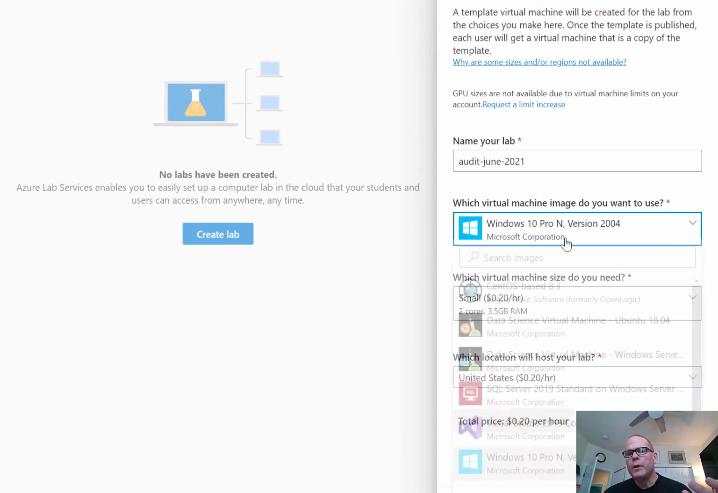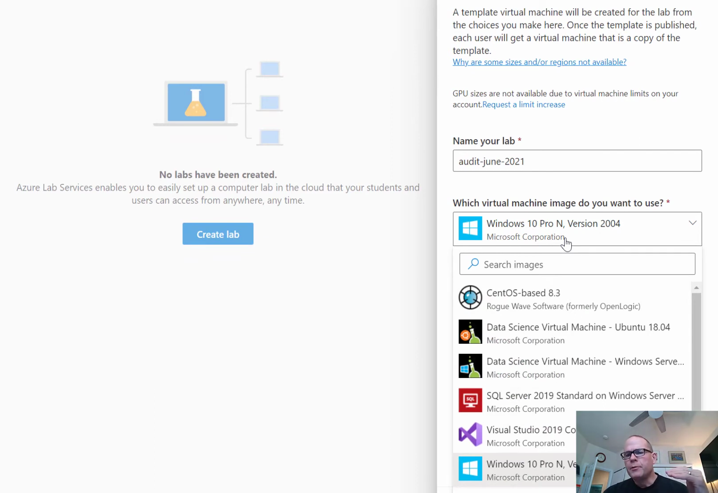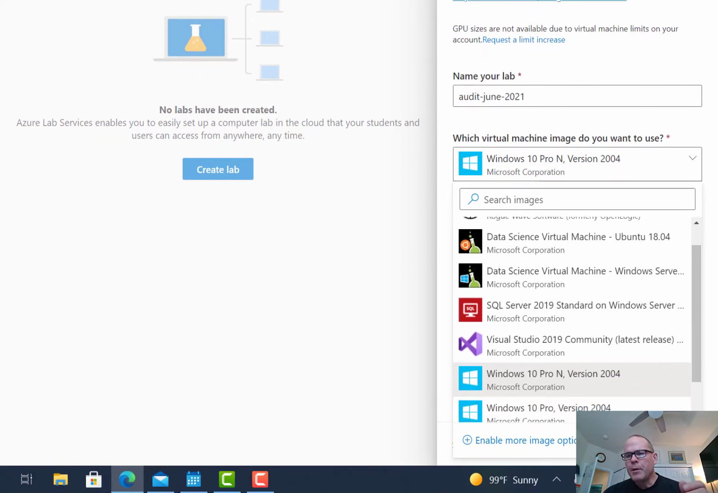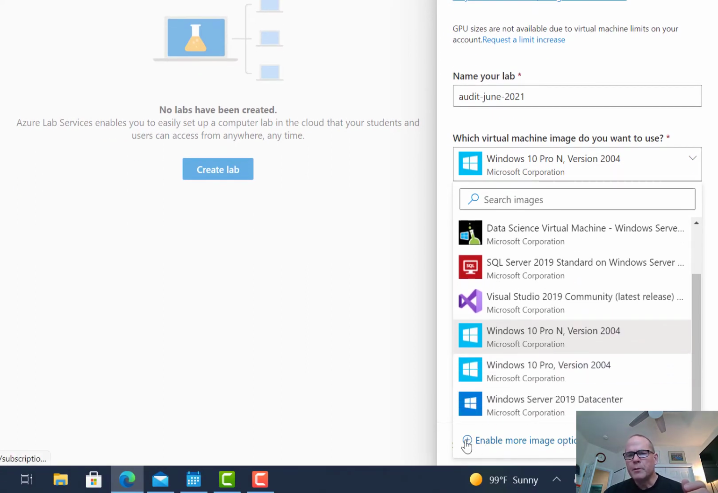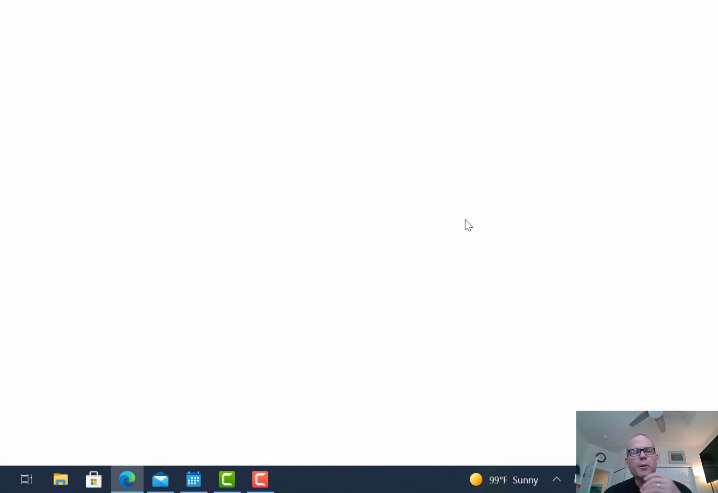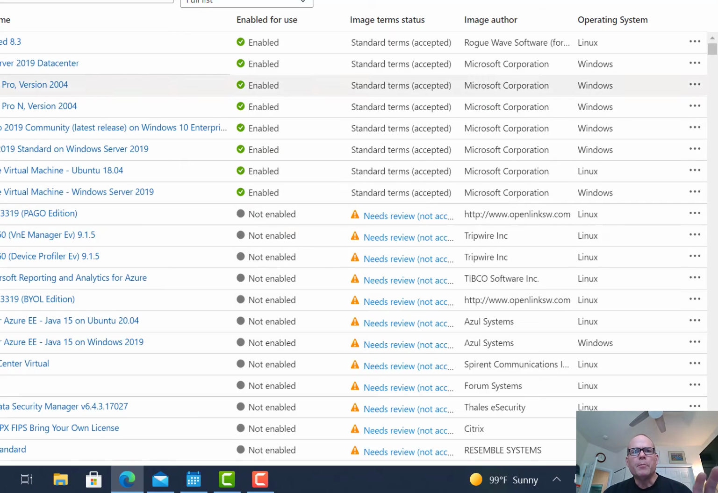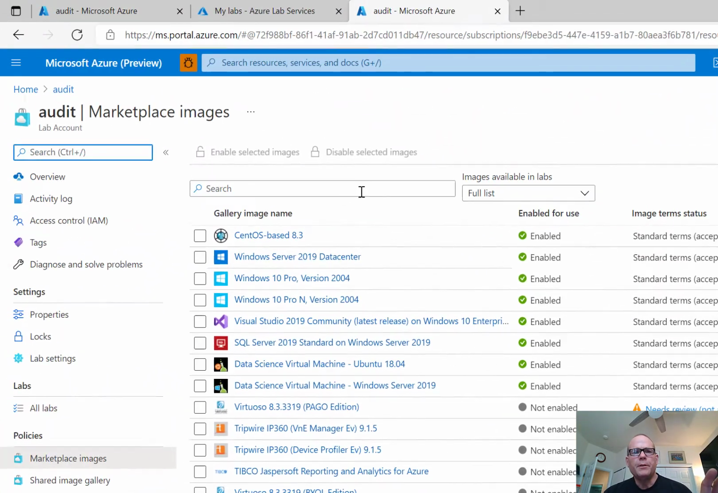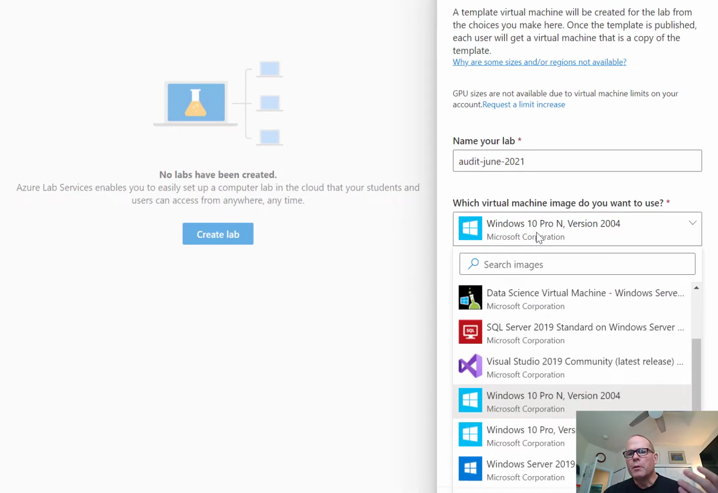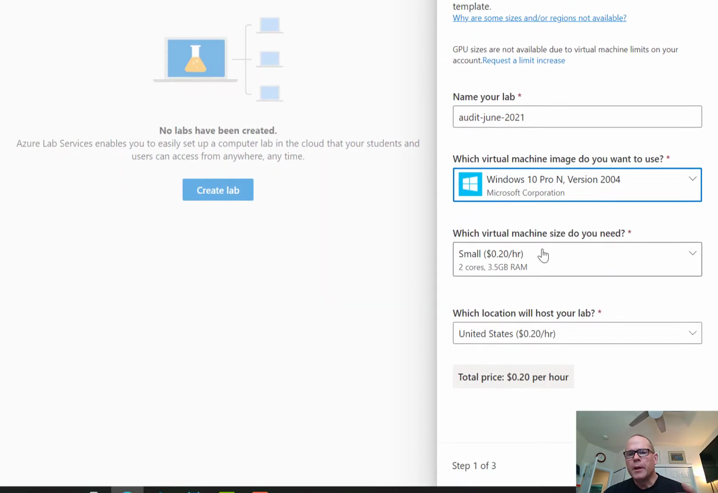I'm going to use just Windows, but by the way, I could use CentOS, I could use Ubuntu, I could use SQL Server, Visual Studio, all kinds of stuff. I could even go down and enable custom images right down here, which is something you might want to do, where you'd actually just create your own catalog image. There's tons and tons of stuff here, but I'm just going to use Windows just to show you what a basic lab looks like.